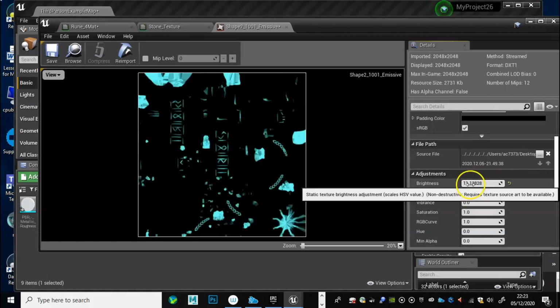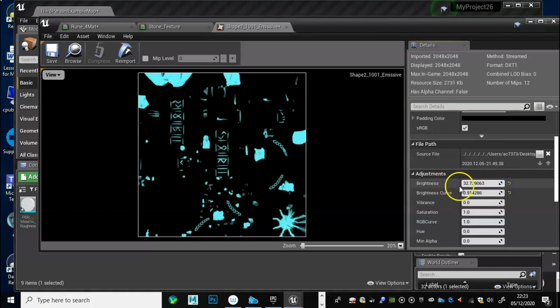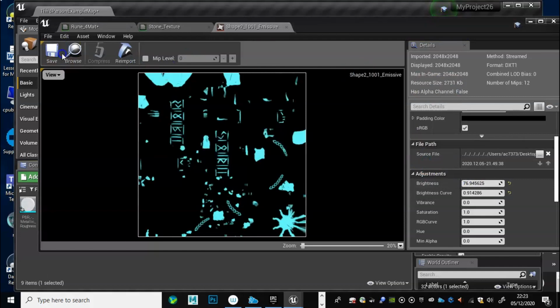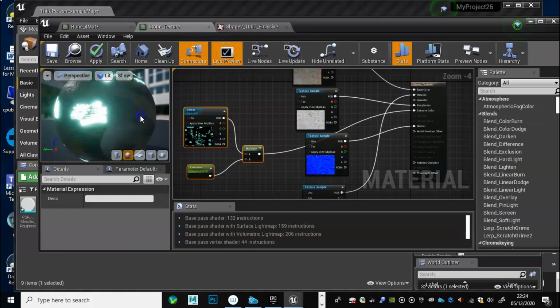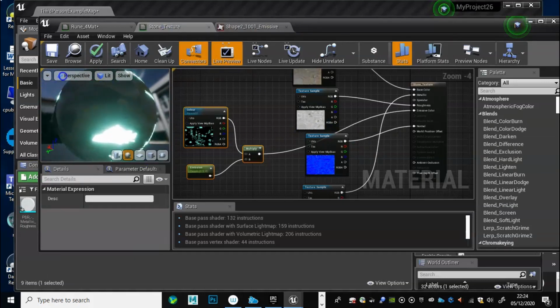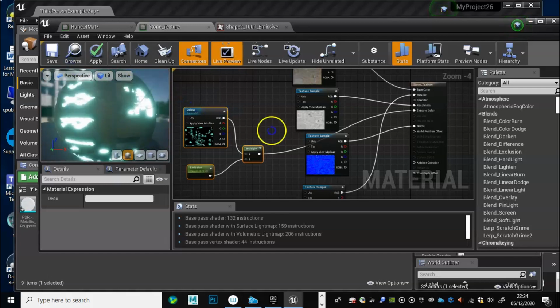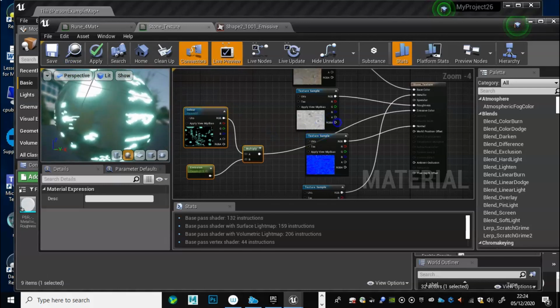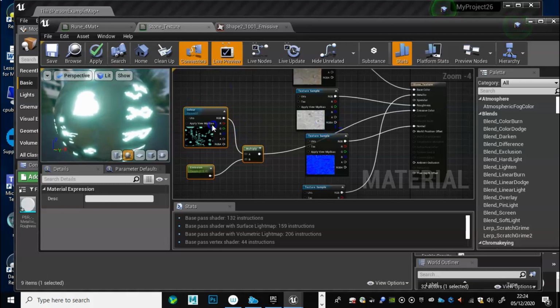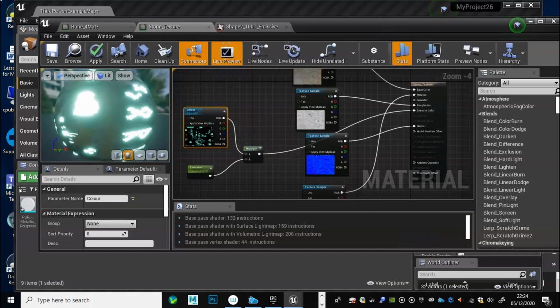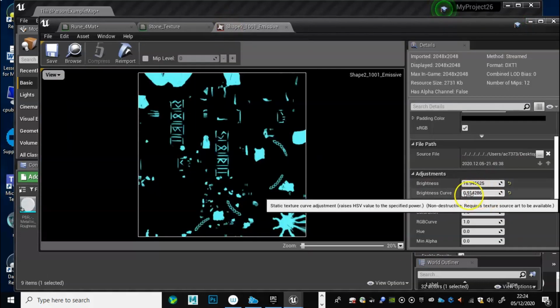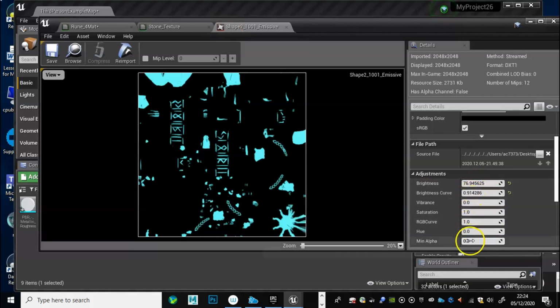So, bump it up by all means, something like that. A good indicator is if we go and save that now, and have a look at our little ball there, you can see it's really glowing quite well. That might be a little bit too much, who knows. So you can play around with these, mainly with the brightness. You can play around with some of these other things, but essentially it's the brightness that you want to be looking at.